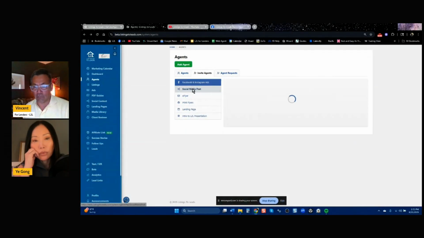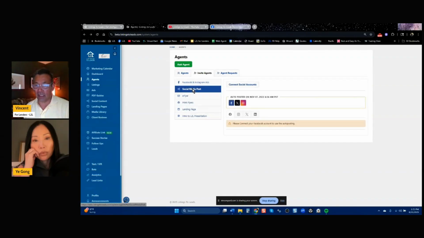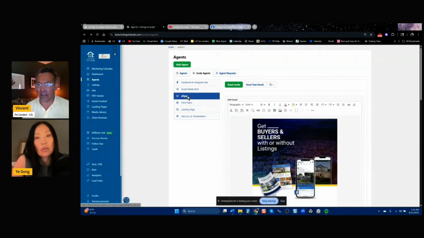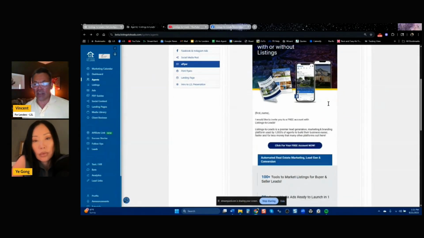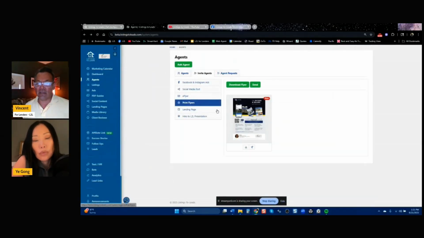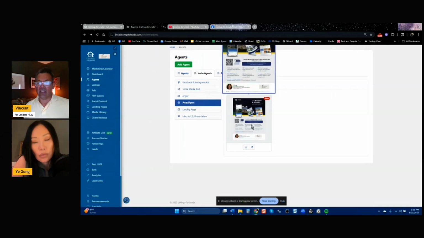You can share it for free on your social media accounts. We actually can auto post that for you, right? And if you have an email list of agents, we actually create an e-flyer for you that you can send to them, and it's going to offer them a free account. If you happen to be walking into offices, we have a print flyer with the same thing.